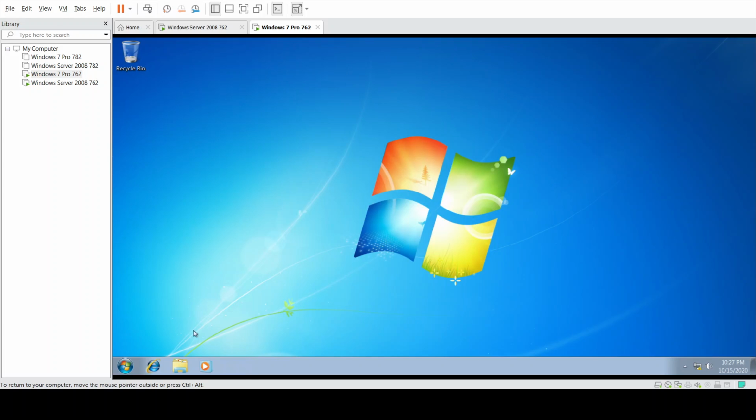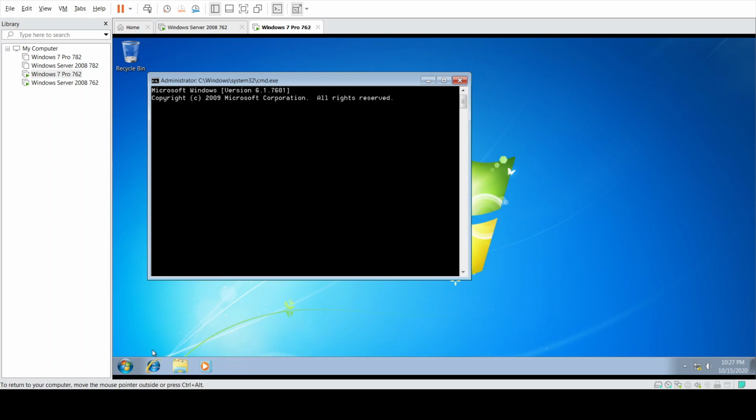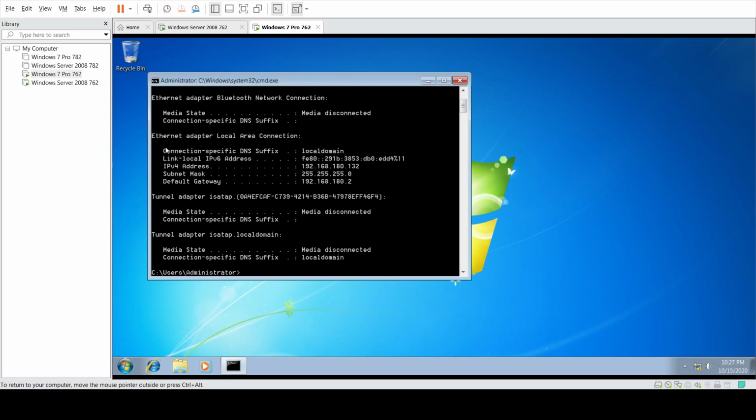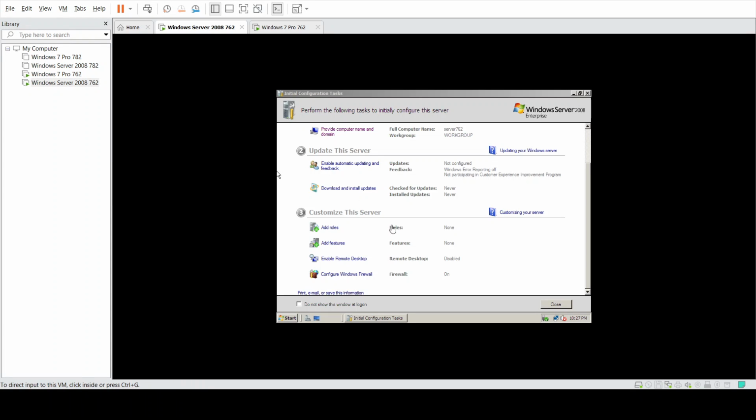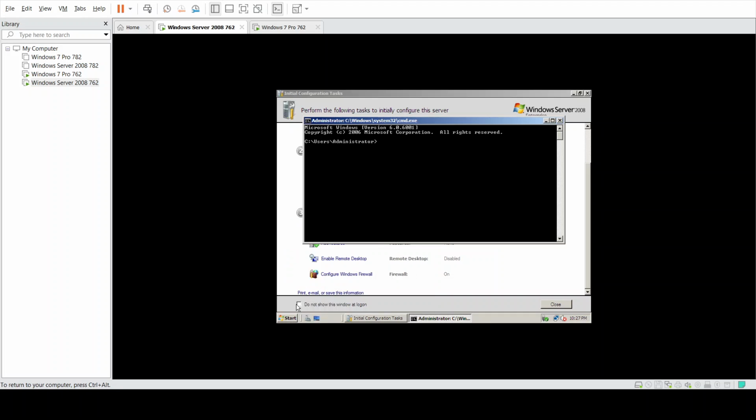Okay, so we check also for this portion here, ipconfig, and let us see. Alright, so on the Windows 7 Pro, the client side, we have 192.168.180.132, and then for the server side, we have our IP.